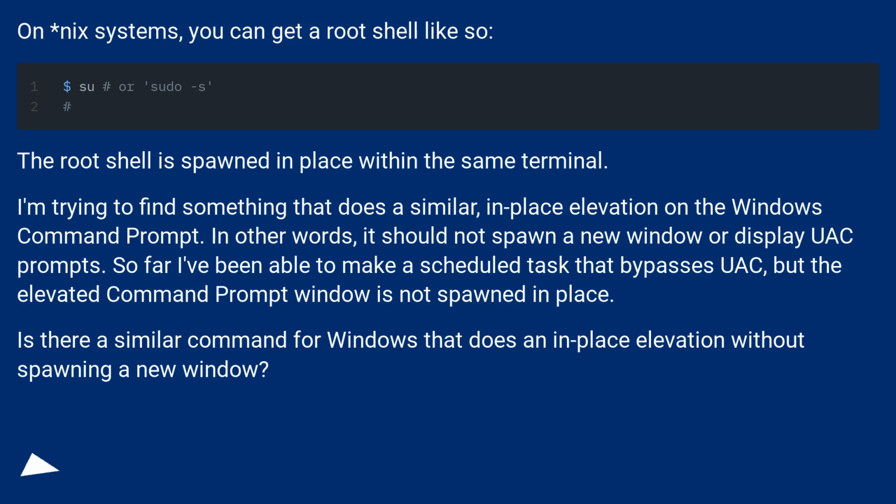So far I've been able to make a scheduled task that bypasses UAC, but the elevated command prompt window is not spawned in place. Is there a similar command for Windows that does an in-place elevation without spawning a new window?